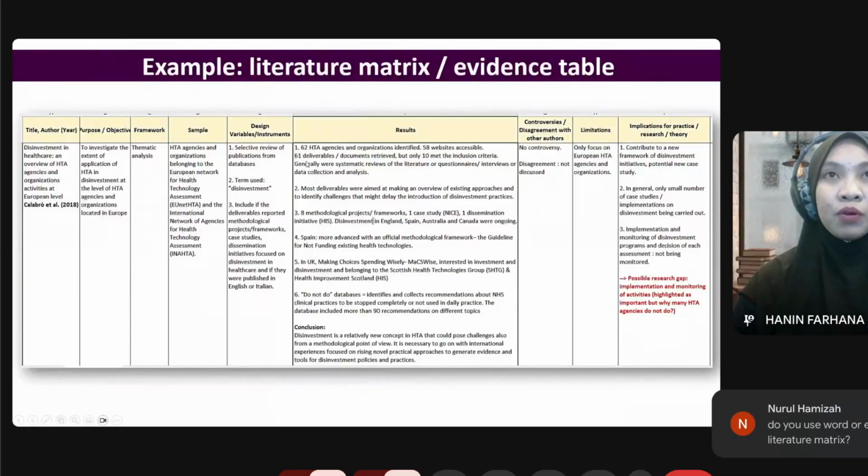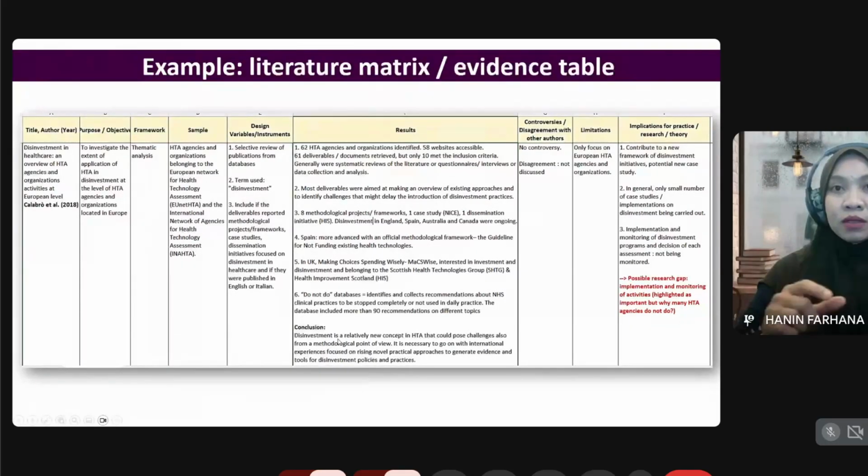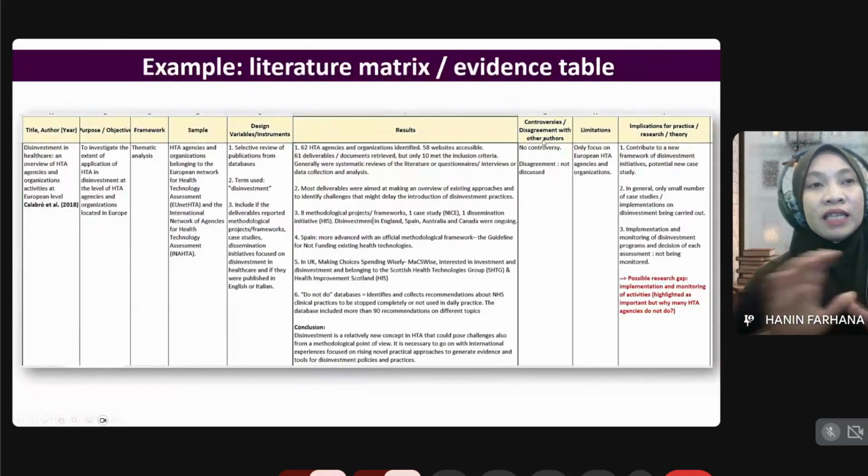For example, I put in here, one is there are 62 HT agencies, 58 websites, and generally systematic research, interviews are data collection analysis. And then I put number 2, most reviews aim at making an overview. Number 3, 8 methodological projects. Number 4, Spain, more advanced. In UK, Making Choices, Spending Wisely is MaxWise. And then 6, do not do databases. Conclusion, you take the conclusion. Read first, and if it tallies with the results, then you take the conclusions and put them in the conclusion here. And then you look at the discussion.